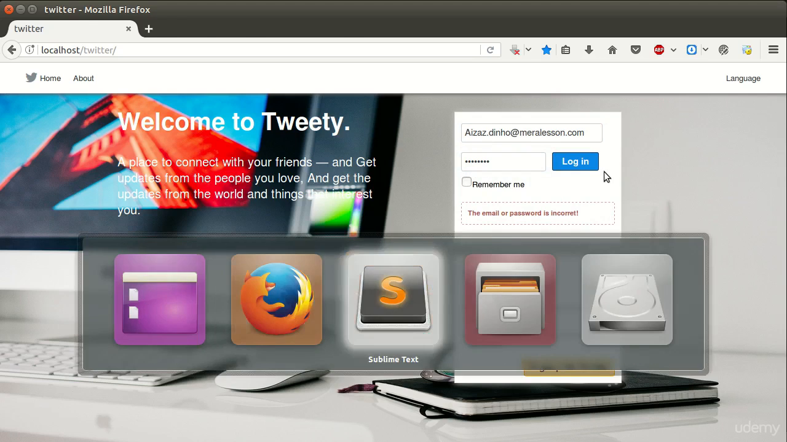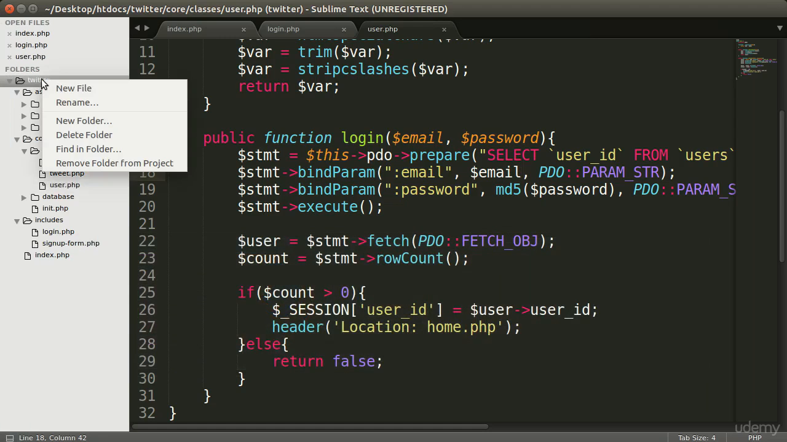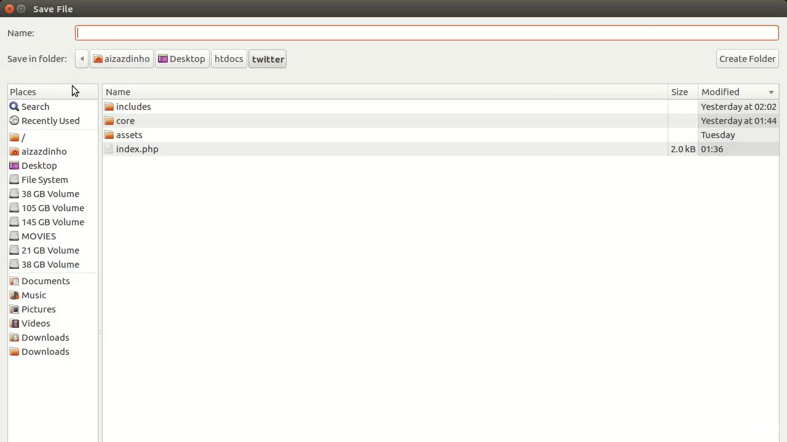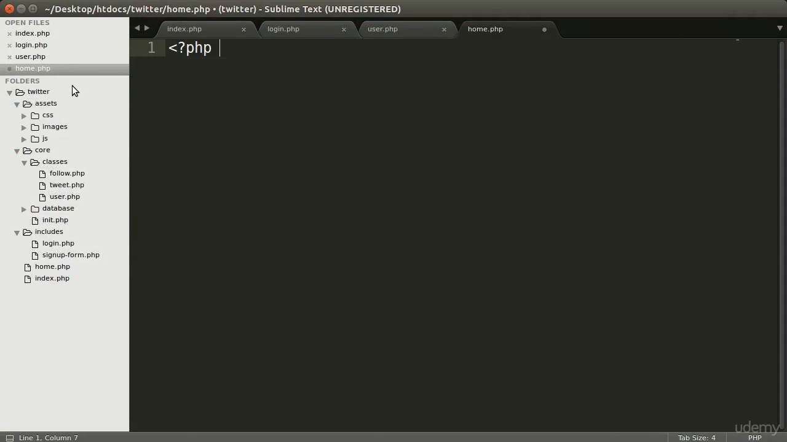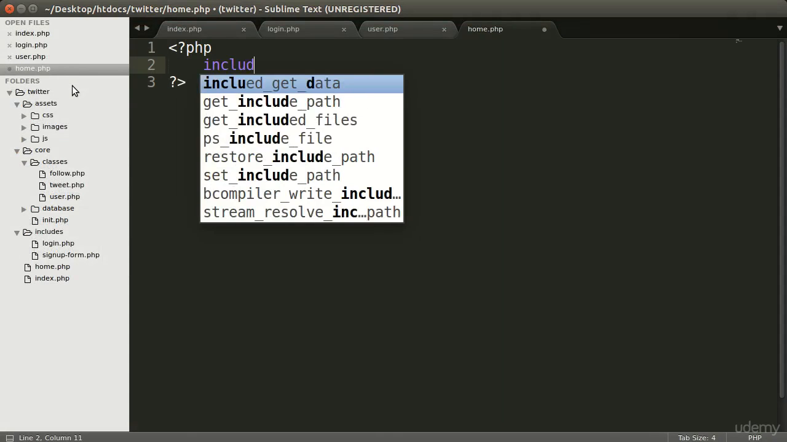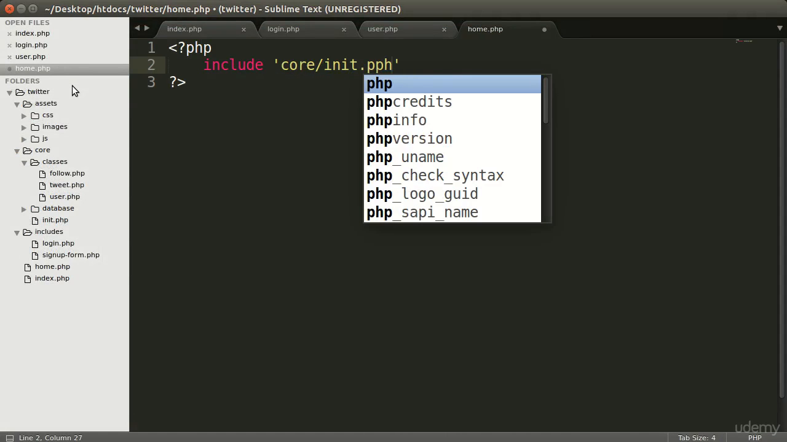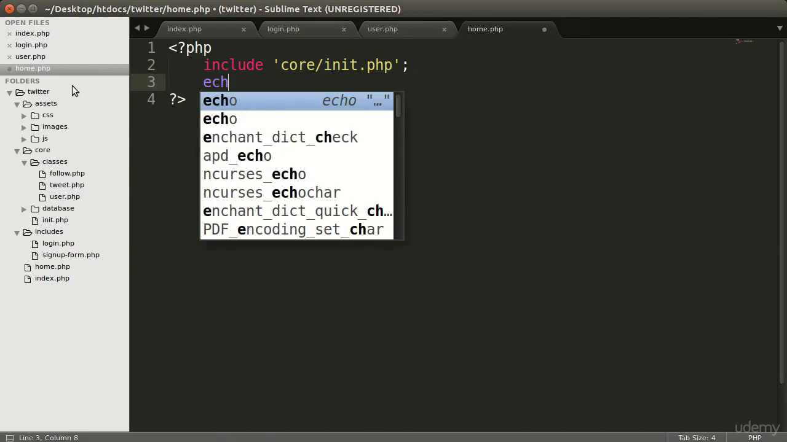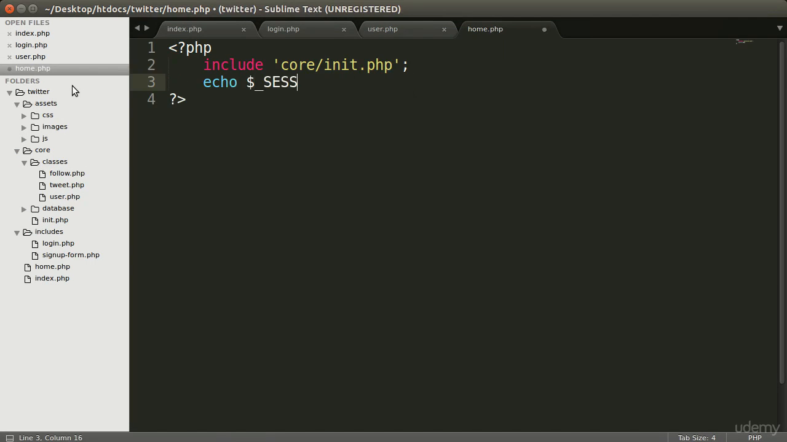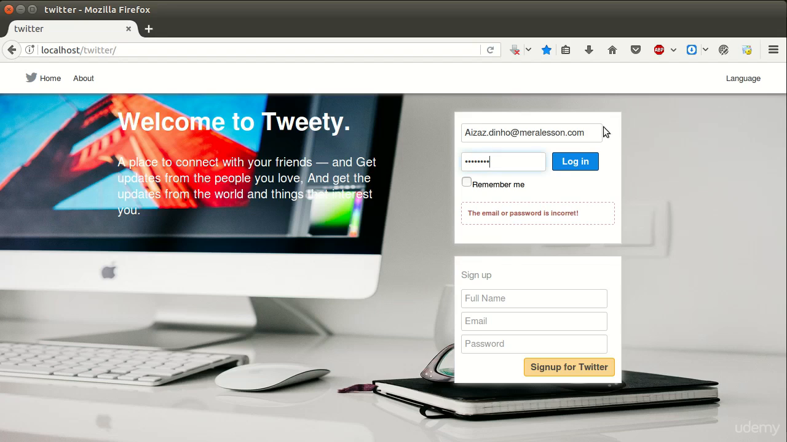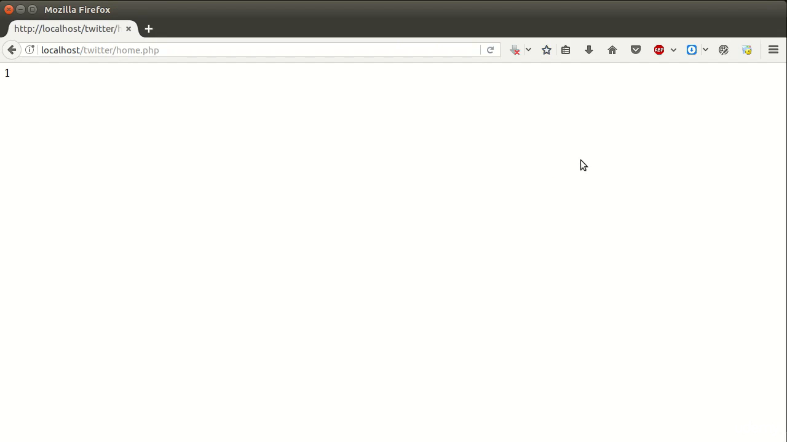So go to your code editor and create a new file in your to-do folder and save it as home.php, open and close PHP tag, and we need to include the init file so we can access our database. And now to simply echo the user session, so $_SESSION, the user ID. Now go to your web browser and click on the login button. Now it redirects us to the home page, and here's our session user ID. So we successfully created a method to log in.